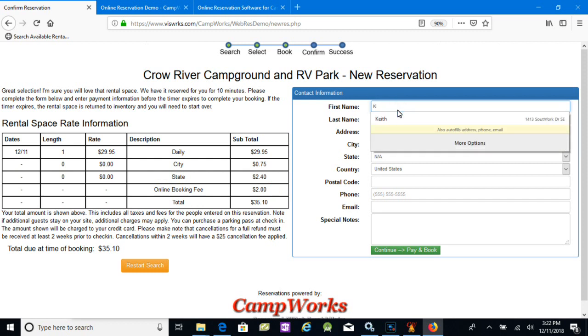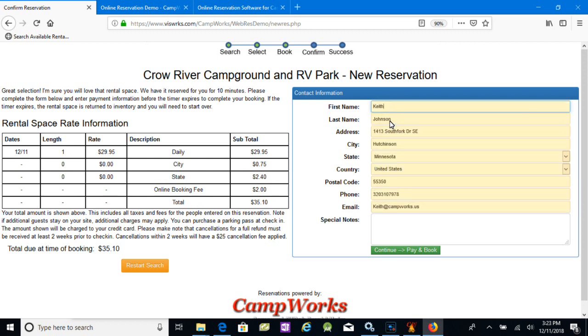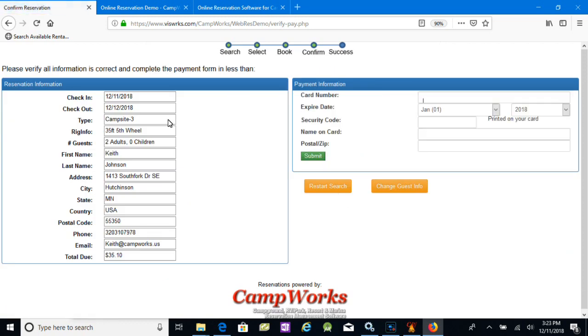I have already done this before, so I will have it auto-fill. Normally they would fill in any information and type any notes that they want to specify. Let's say would prefer to be close to pool if possible, and continue. Now they will confirm that all of the information they have entered is correct. They have the opportunity to go back and change it if something's wrong.